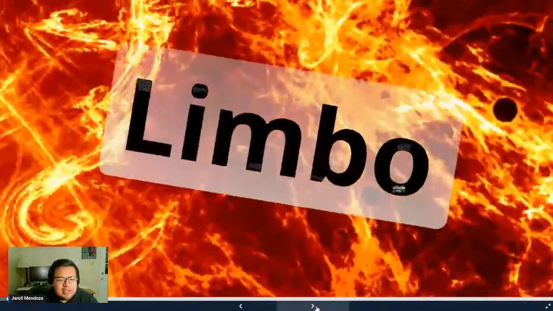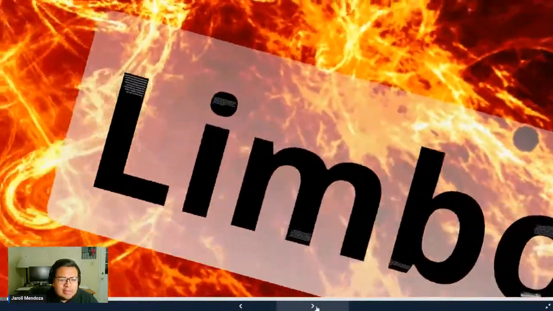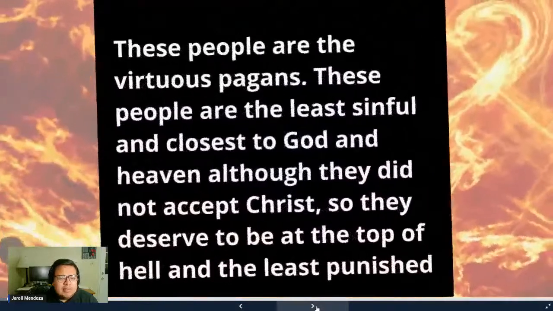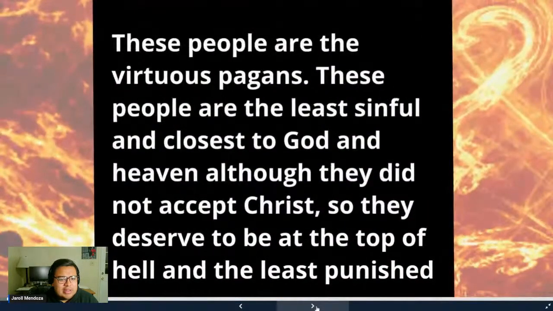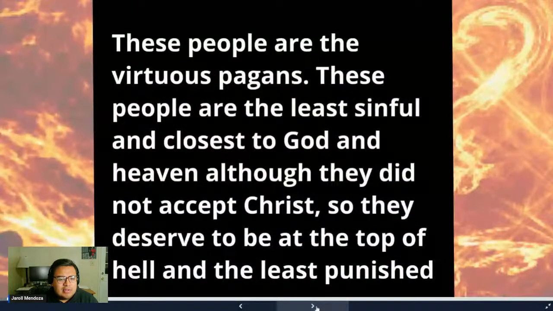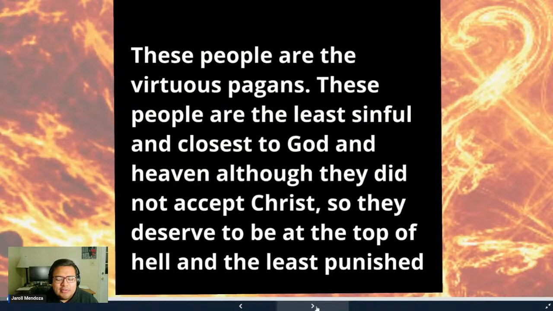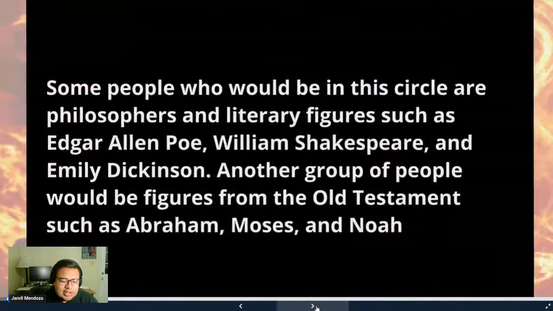Then the next one is limbo. People are the virtuous pagans. They're people who are least sinful and closest to God, whatever. Again, I don't recommend reading this book for anything other than morbid curiosity. There's nothing really too fruitful about it. But the presentation is what I want you to pay attention to.